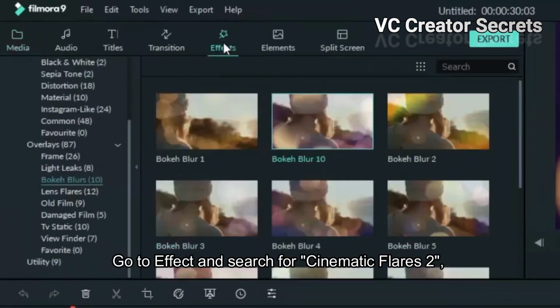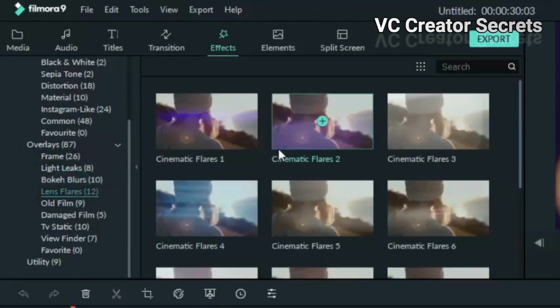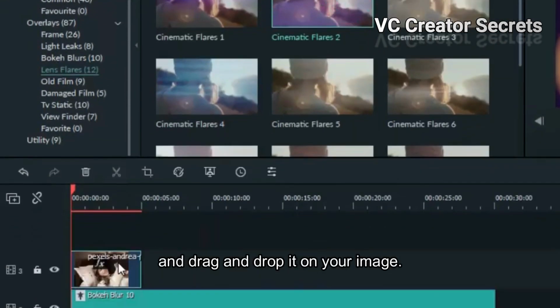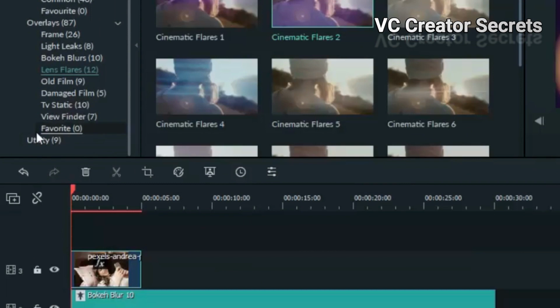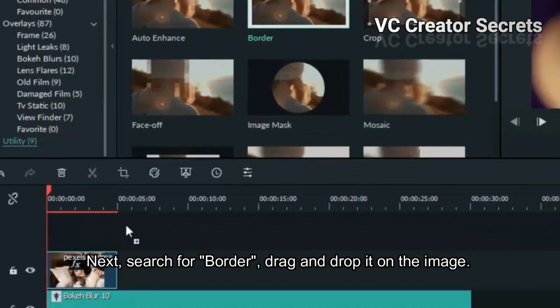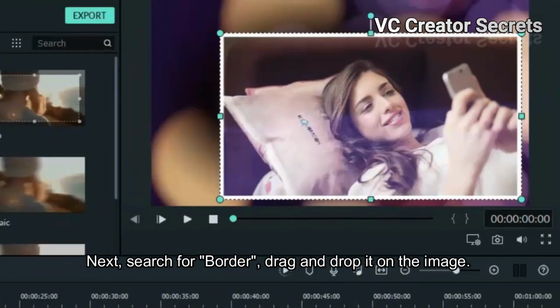Go to effects and search for cinematic flares 2 and drag and drop it on your image. Next, search for border, drag and drop it on your image.